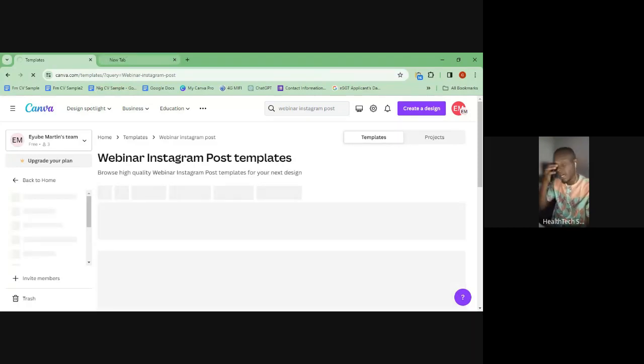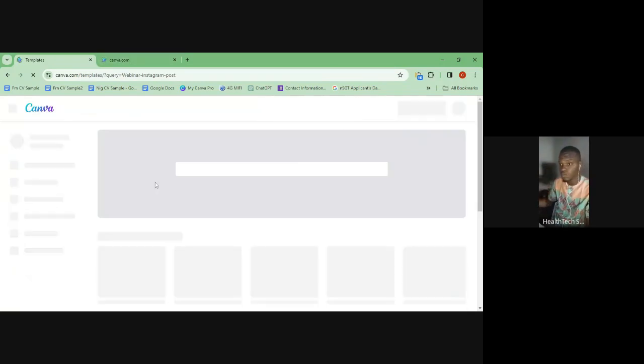Okay, the network is acting up. See, this is one of the major downsides of using Canva. The moment the network isn't good, it's difficult.